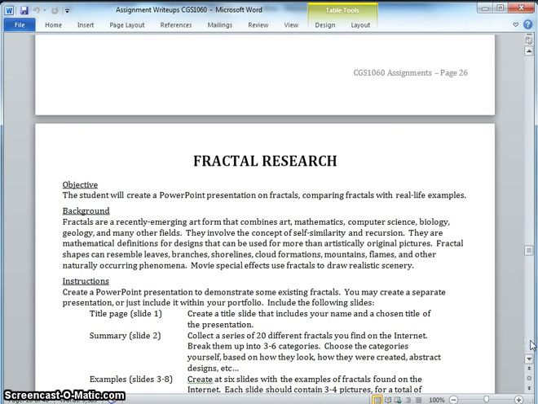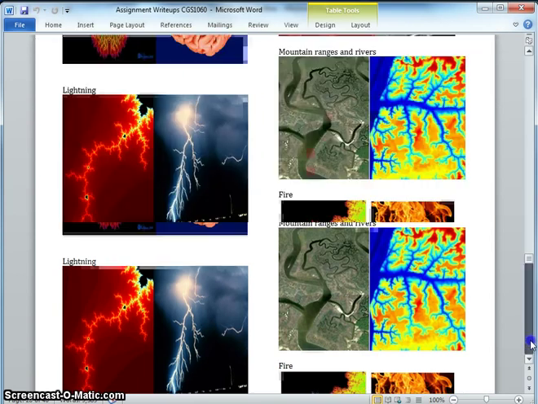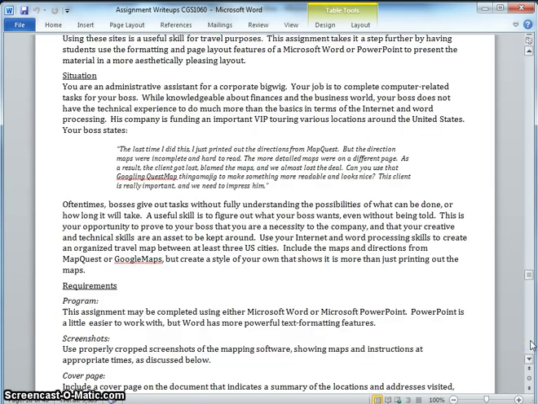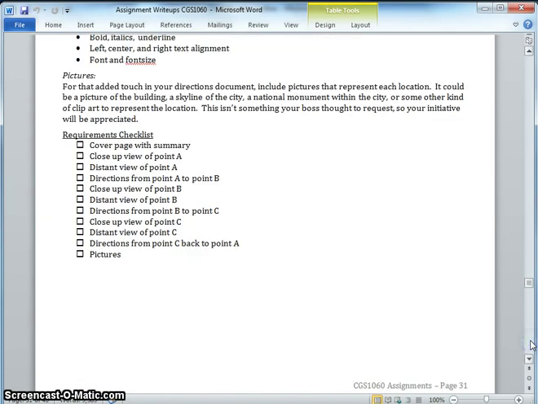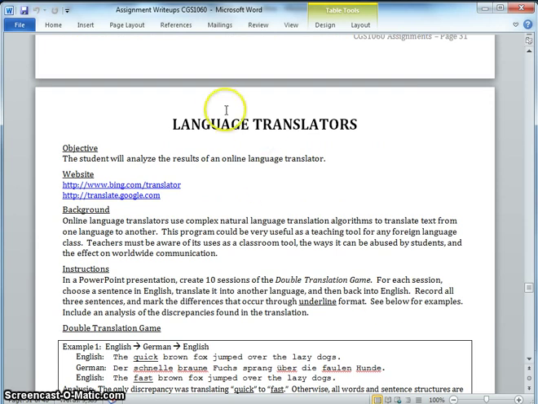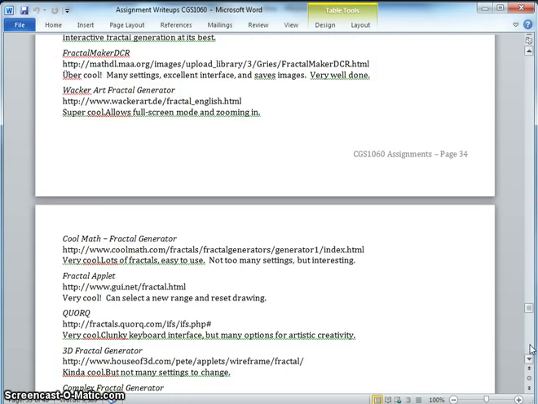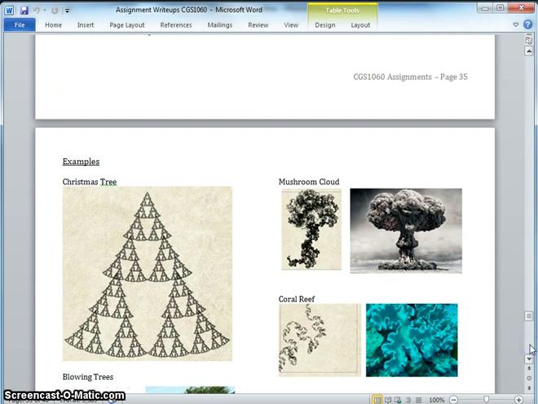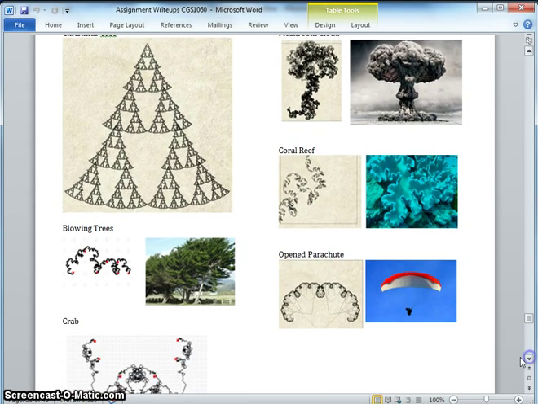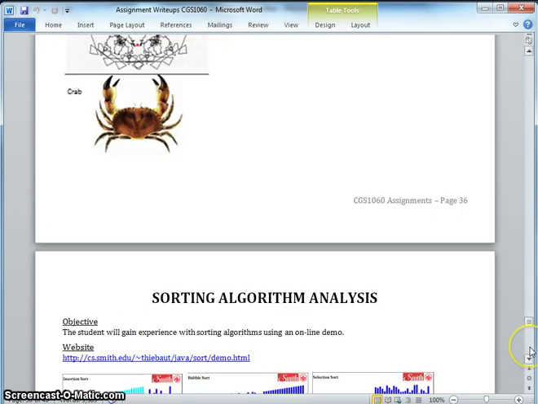You're going to use PowerPoint to create an animation. Then here's some internet research ones, fractal research and internet productivity. Here's some road trip directions for using MapQuest. Here's a language translator assignment, which students have had some fun with. Then here's how to create some fractals. Using a fractal applet, you can create pictures of your own using this online program.